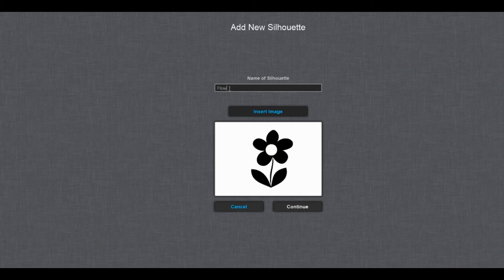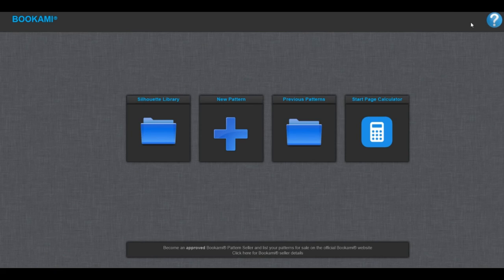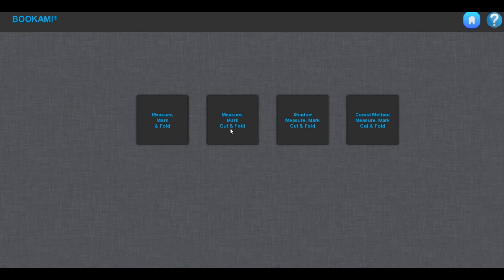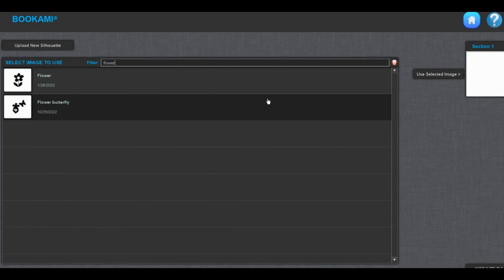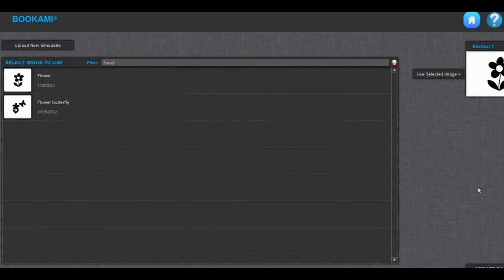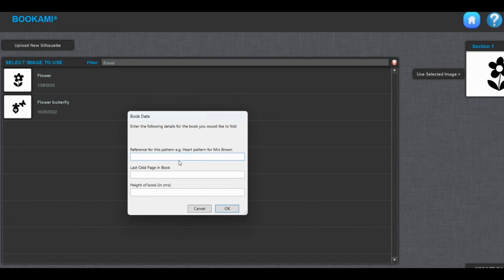This time, I want to make a penfold. So, new pattern. This time I'm doing the cut and fold. And it's the exact same process. Find your flower. Name your document. Now, this is where, notice this is pretty horizontal. So you're not going to need a lot of pages. So this is when you're a pattern maker, you're going to decide how many pages.